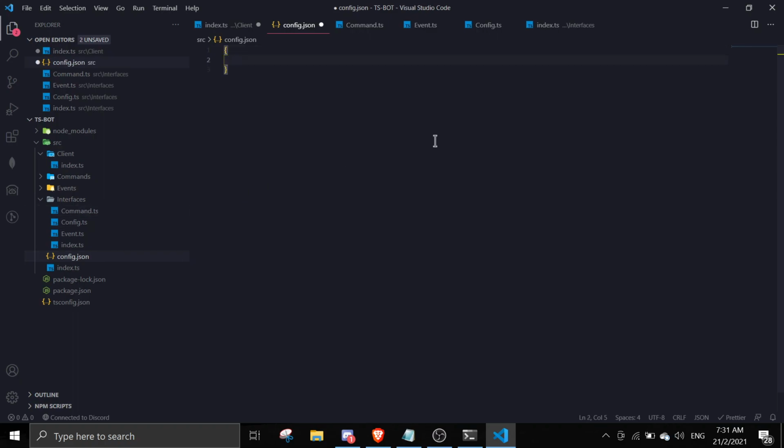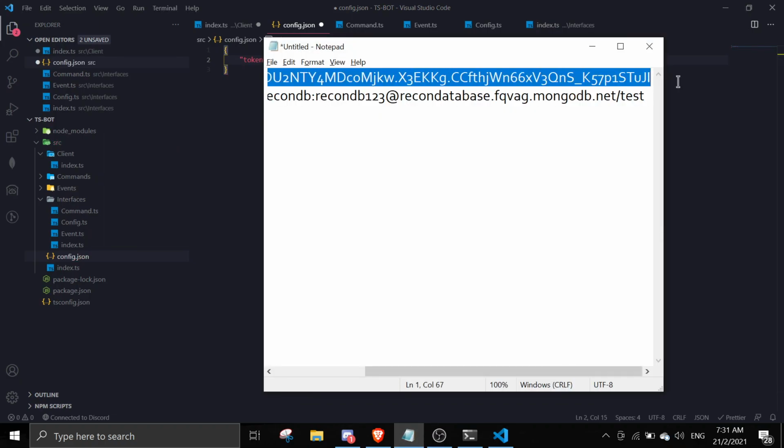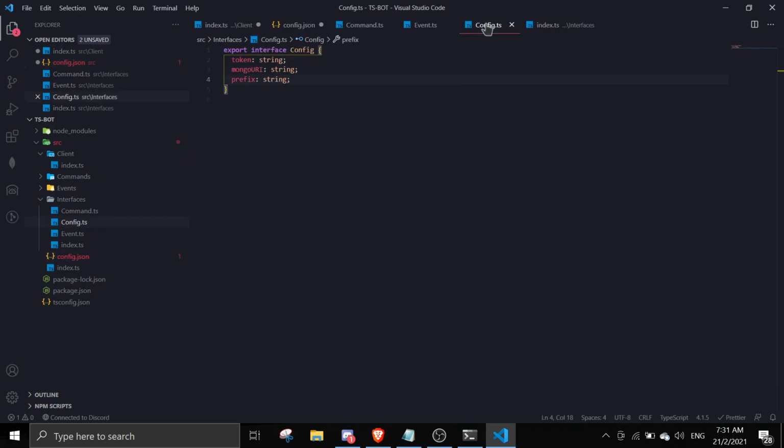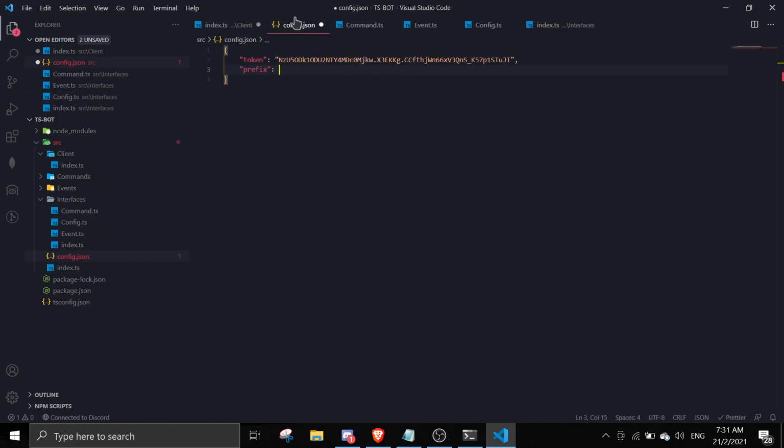So you're gonna put an object in it, and then token, and we're just gonna put in our token in here. So I have all this saved in here, so we can just copy this, and then next will be prefix. Okay, prefix, I'll just make my prefix ts and then exclamation mark, because it's easy. And then lastly, it's gonna be, what is this, Mongo URI. Just copy this, Mongo URI. So in here you can just put in your Mongoose connection string.